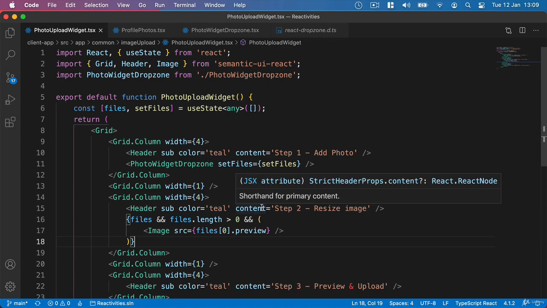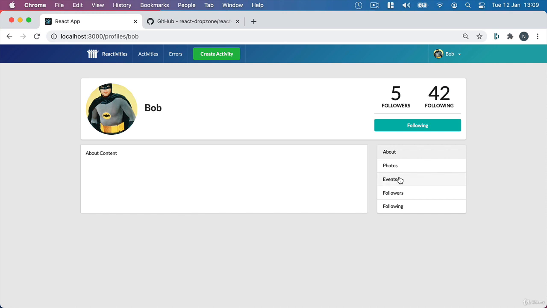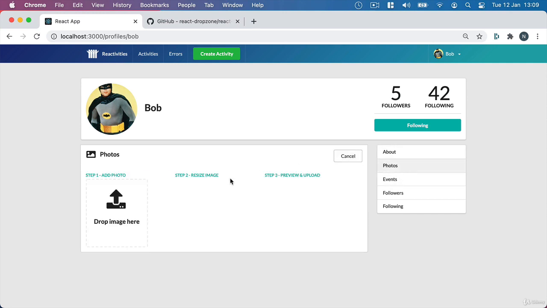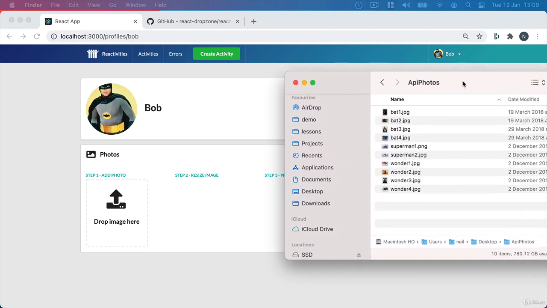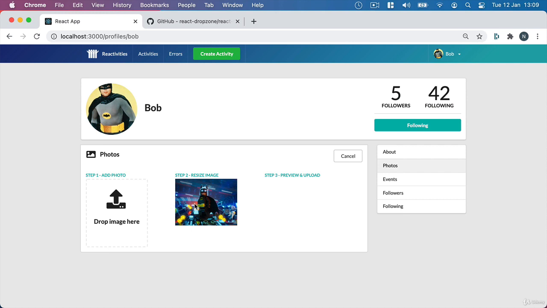And what we'll do is we'll just go back to our browser now and let's refresh this page. And we'll click on photos, we'll click on add photo, and we can see our drop zone has now got a bit of style. And if I drop an image in, let's go for BAT4 this time, then we can see the image being populated in the resize image step. Excellent. But what we want to do is go a step further, and we want the user in step 2 to be able to resize the image. So what we'll take a look at next is adding a cropper so that the user can do just that.